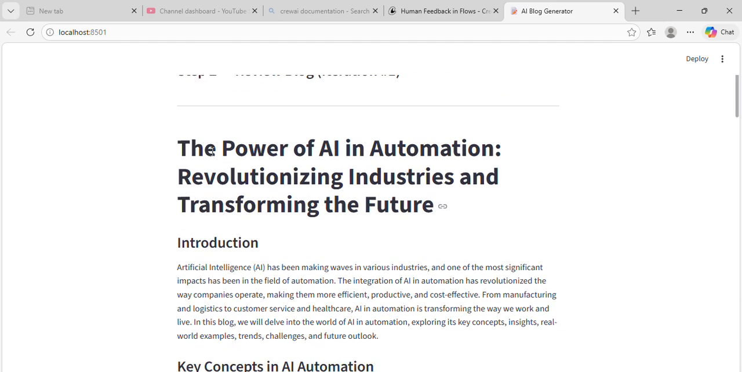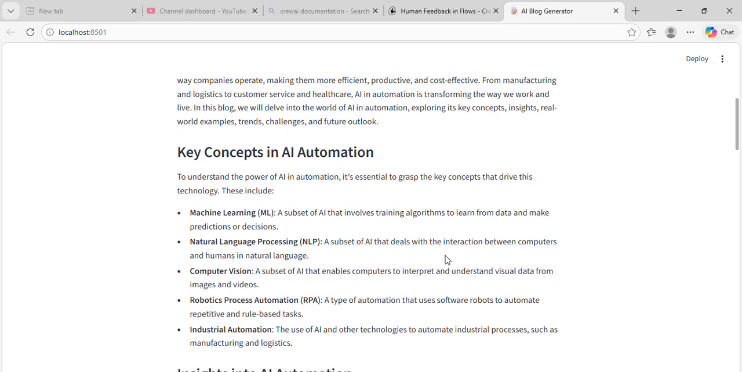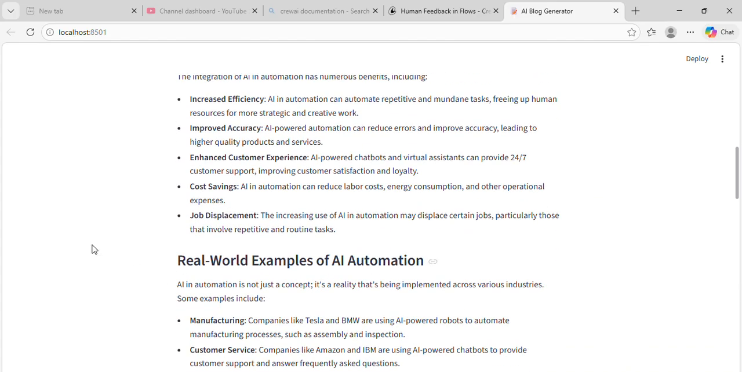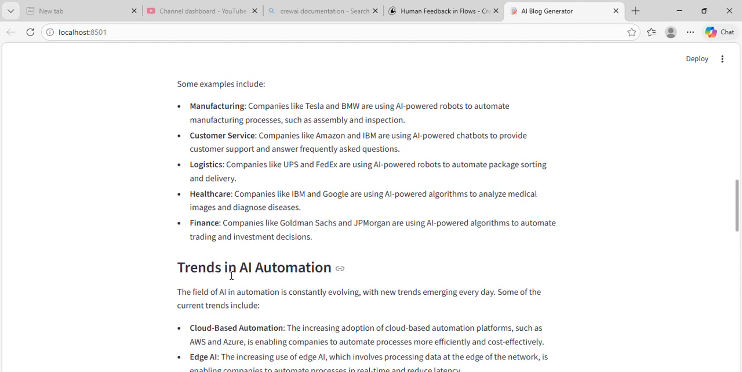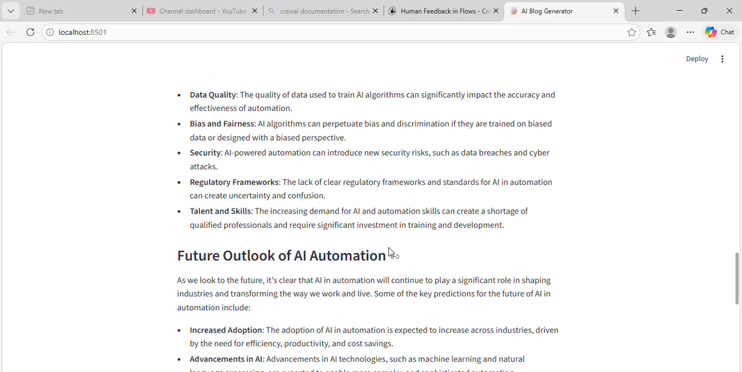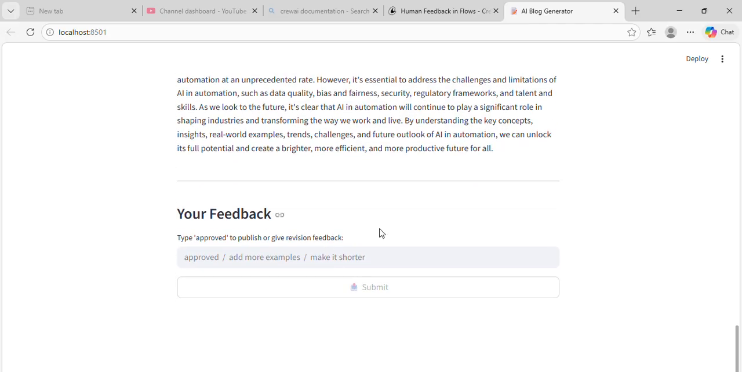Here, guys, if you see it: the power of AI in automation, revolutionizing industries and transforming the future. Introduction, key concepts in AI: machine learning, natural language processing (NLP), computer vision, robotics, process automation, industry automation. Insights into AI automation, real world examples of AI automation, trends in AI automation, challenges and limitations of AI automation, future outlook of AI automation, and conclusion.